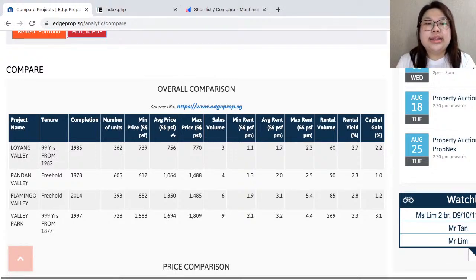So let's say Flamingo Valley was last transacted in July 2020. July 2020 is part of Q3, right? April, May, June, July, August, September. Okay, so Q3. So what we'll do is we will look at the average price of Q3 in 2020 versus when it was launched, the very first quarter, and then we will compare from there. I hope that answers.